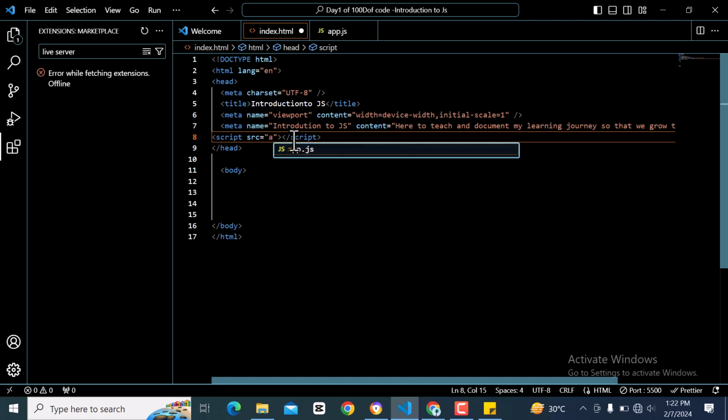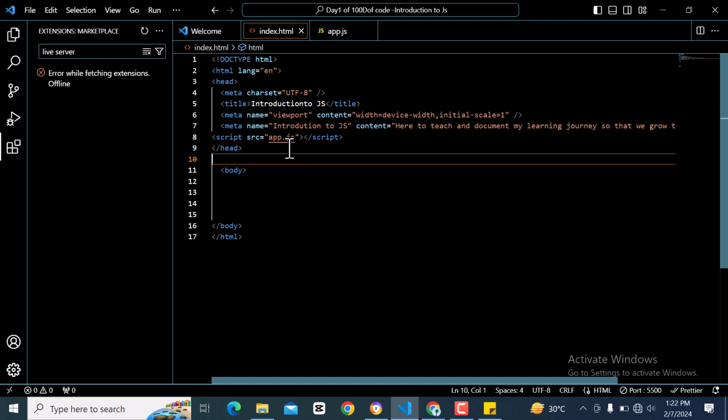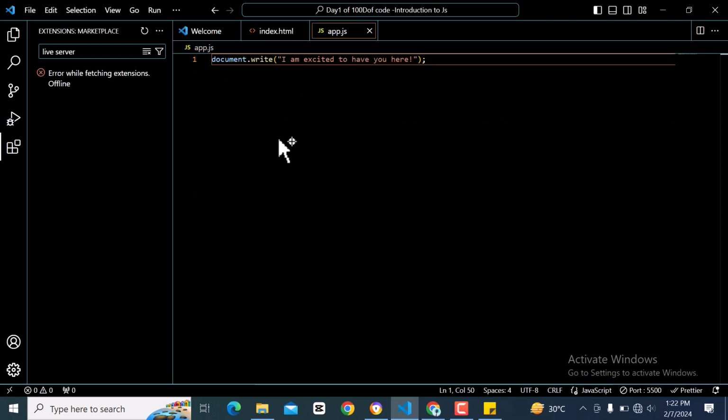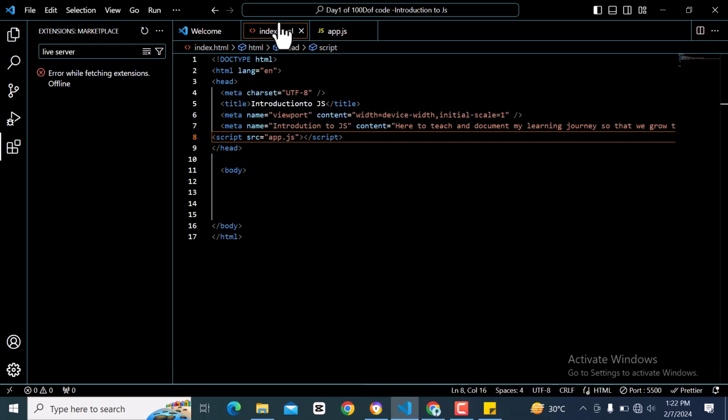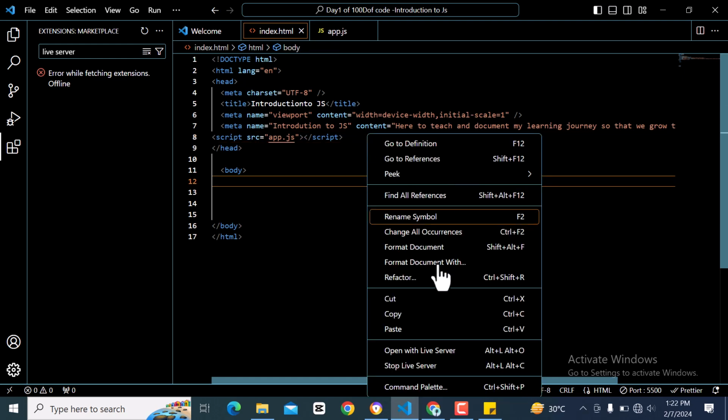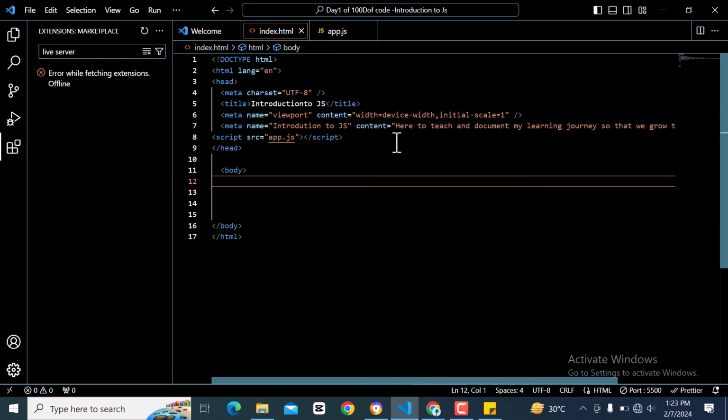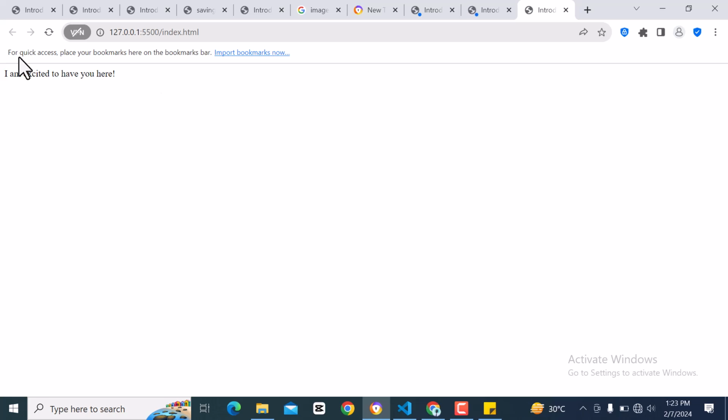Let me further show you. If you control plus click on it, it's going to take you to the file directory, like where you're working. So let's show how it looks on our website. You see, I am excited to have you here. So that is another way to print JavaScript code on the web. So I've shown you 3 ways now.